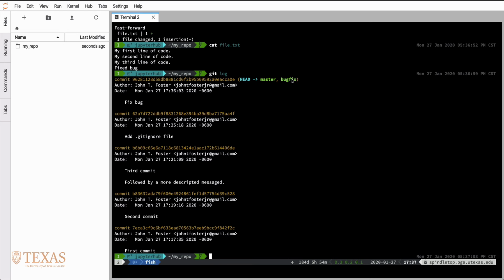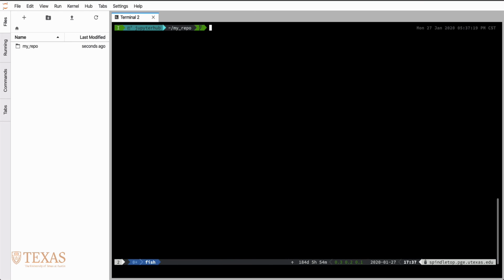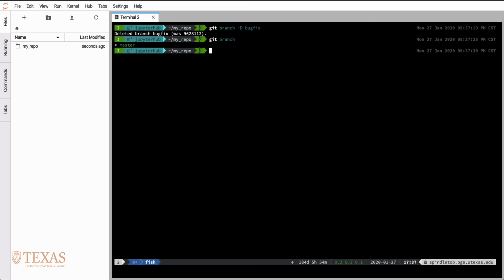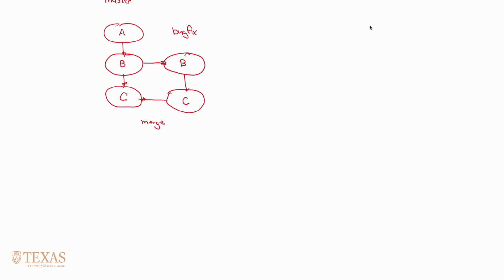So the workflow then, often, if it's just a simple bug fix, is to delete the branch afterwards. So we can type git branch -d bug fix. Now if you type git branch, there's only one branch in it, and it is master. Okay, so another extension of this kind of workflow: we've now completely deleted the bug fix branch. It's no longer there.